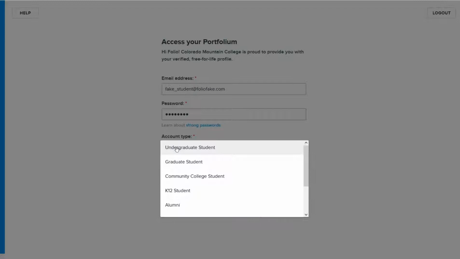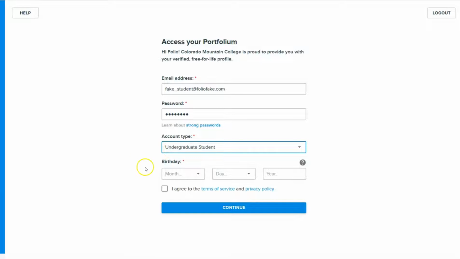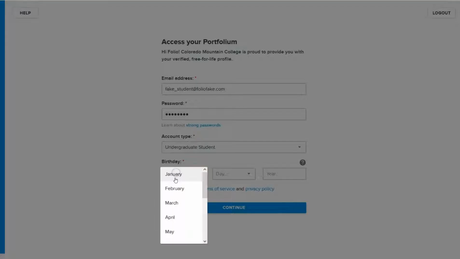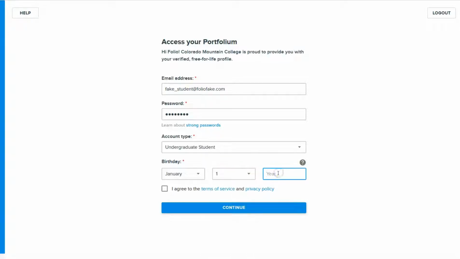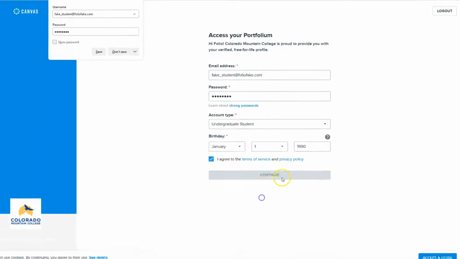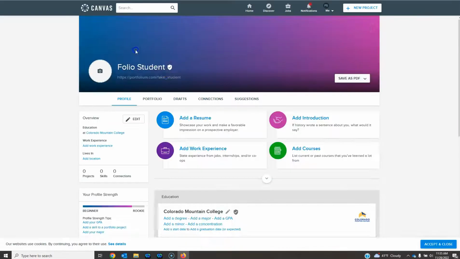And then the account type, you're going to choose what option you are. Most times we're an undergraduate student. And then you're going to put in your birthday. So let's put in the information. And then agree to those terms. Once you've done that, you should see a page that looks like this.